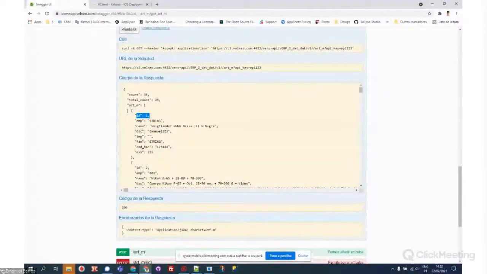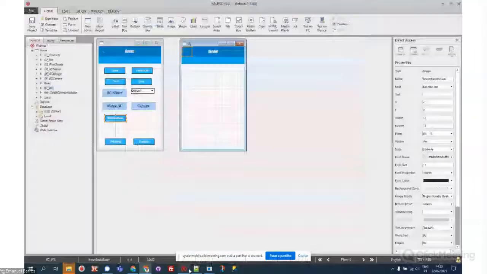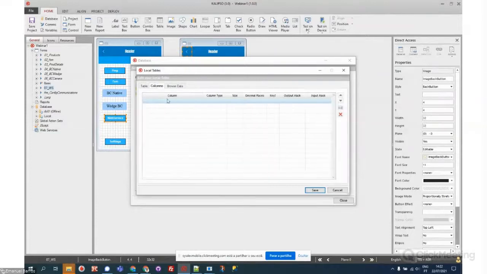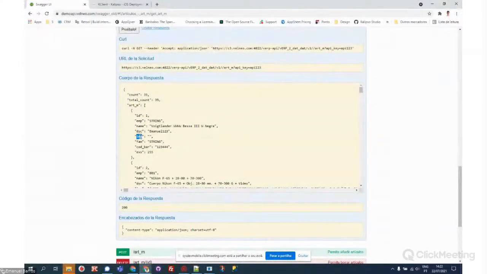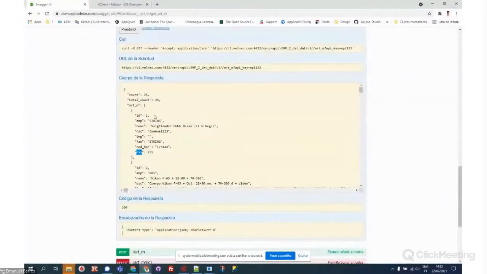Okay, so we want to save these. So first thing, I will create a database with the same logic. Okay, and it will be a local database. Okay, columns: ID, name, image, code bar, and quantity. Okay, so let's take a closer look.